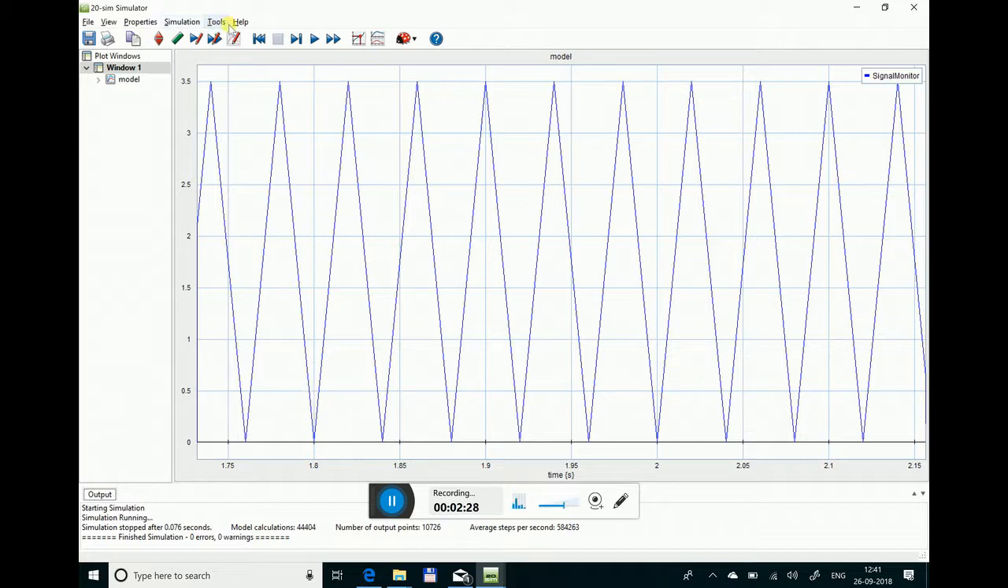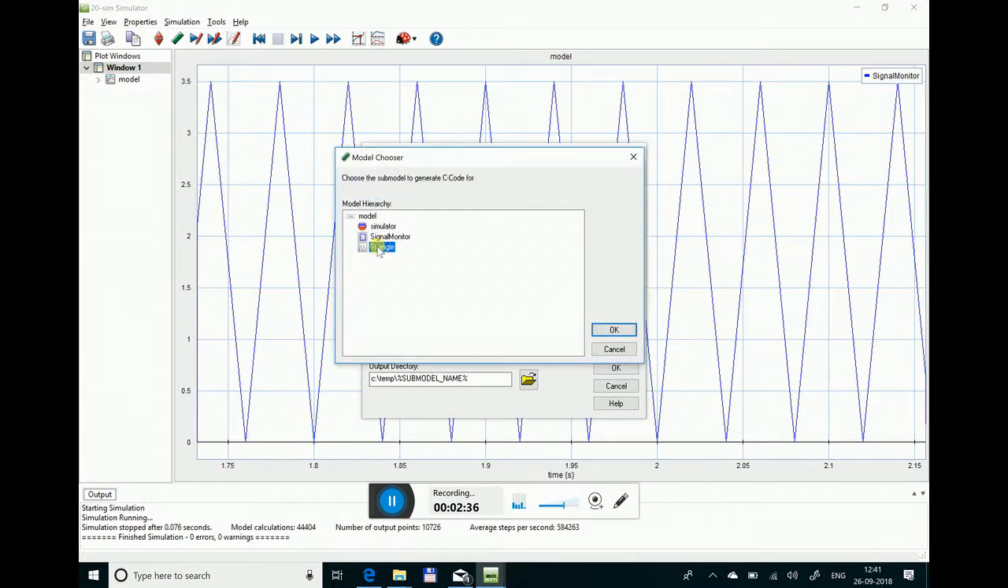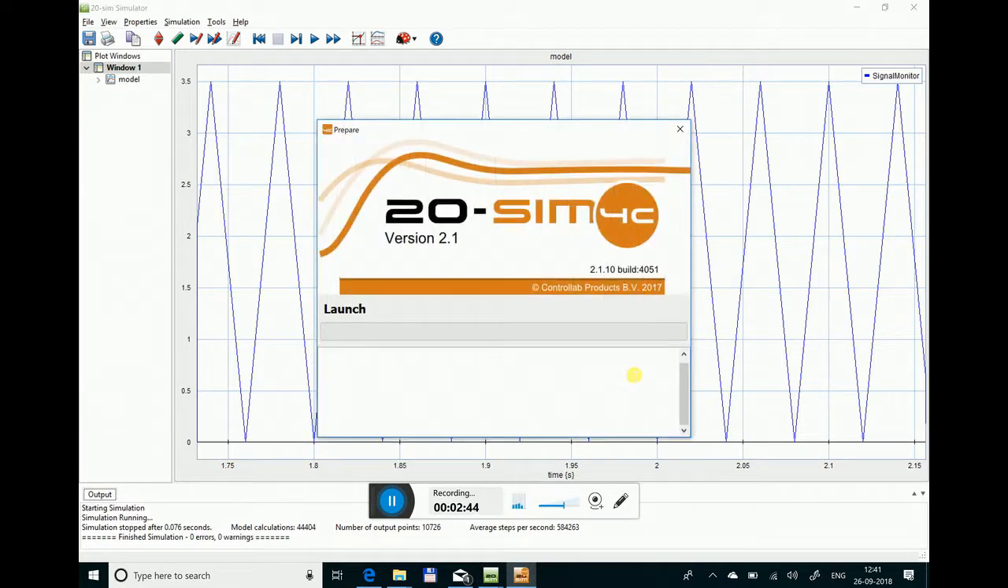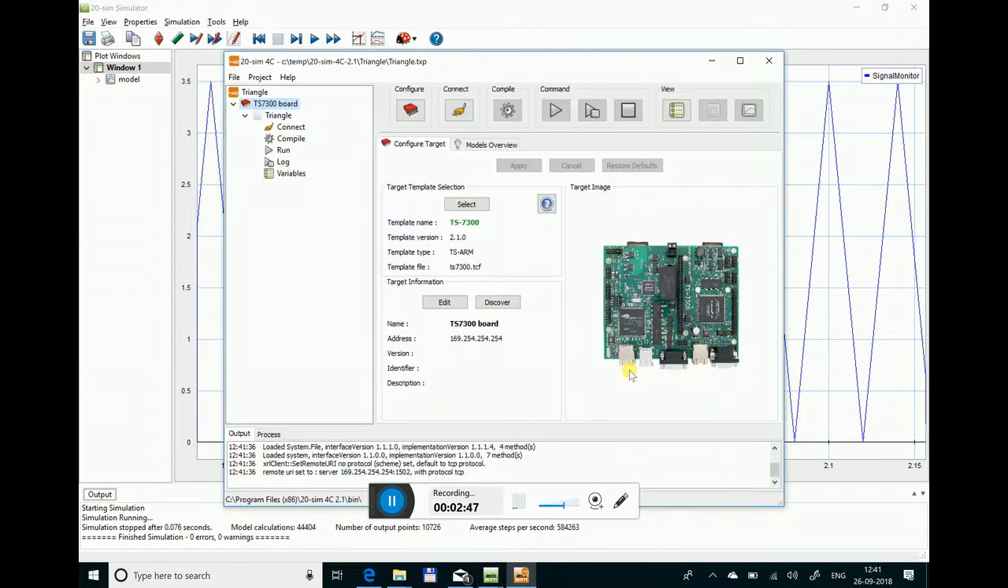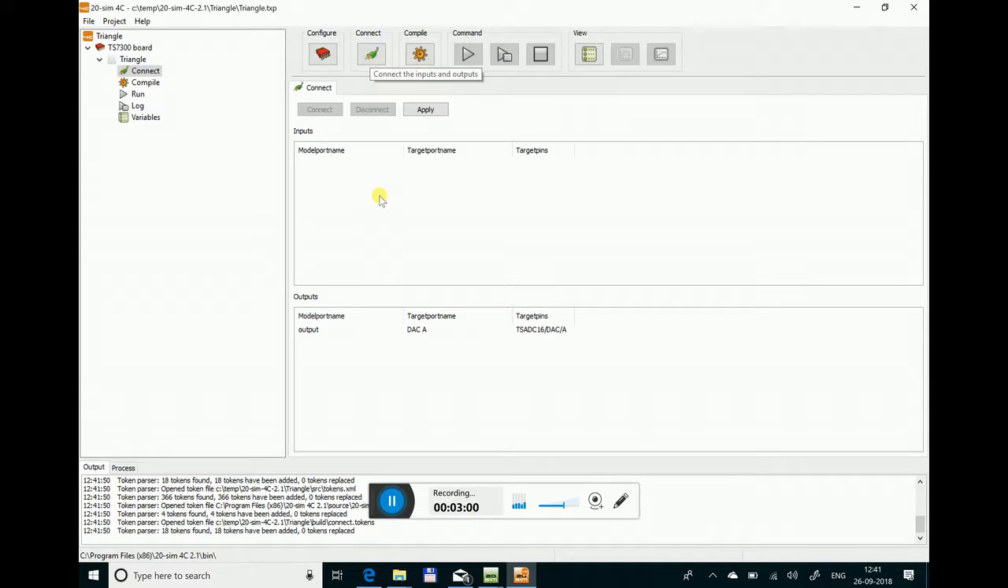To download the signal, you just go to Tools, Real-Time Toolbox, C Code Generation, select the sub model triangle, say OK, and select the 20sim 4C toolchain and say OK. So it should create a folder, an experiment. As I tried this experiment earlier, it opens with a ready-made config of an ARM9 board. I'm using a TS7300 board. Once you select this, you have to connect the output to a suitable DAC.